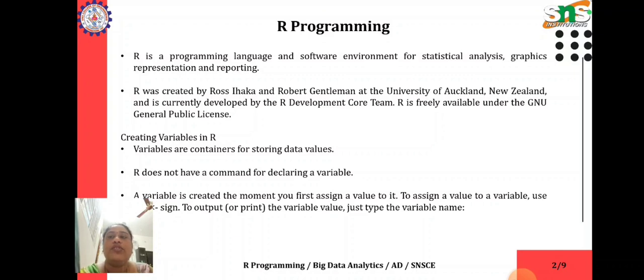When you take the R environment, the term environment is intended to characterize it as a fully planned and coherent system rather than an incremental accretion of very specific and inflexible tools. So let's see in detail what is R. R is a programming language and a software environment for statistical analysis, graphic representation, and reporting, mainly used by researchers.